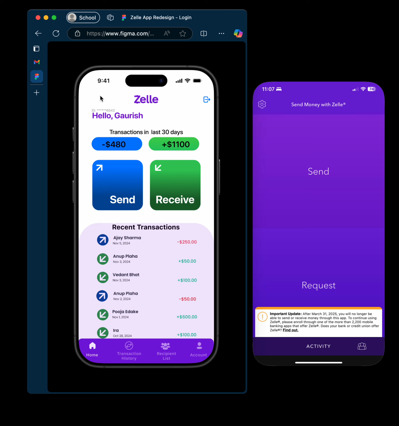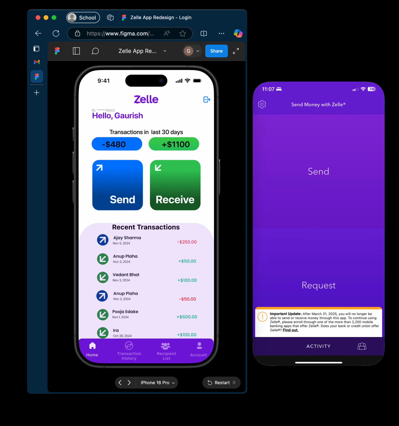Before getting into the conclusion, I'd just like to mention that there's a recent update in the Zelle application which mentions that after March 31st 2025 this application will no longer be available, but we never know what the decisions were and how it goes.